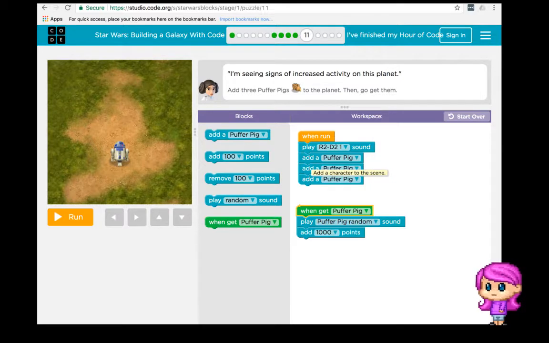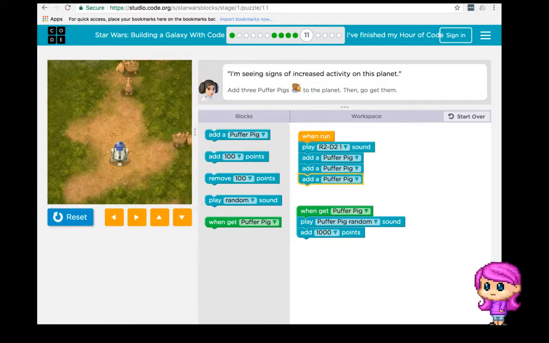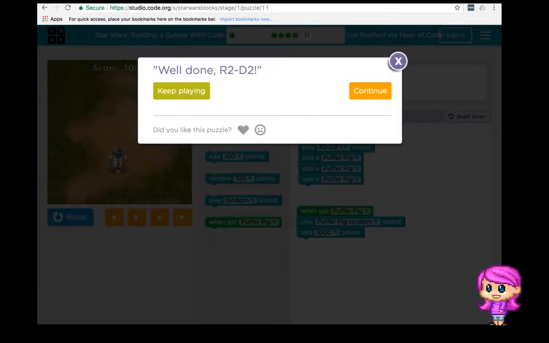So let's click run, see what happens. Puffer pigs everywhere. Okay, I got that one. Puffer pigs are worth a lot. Puffer pigs are worth more than rebel pilots. That seems odd. All right, 3,000 points. Continue.